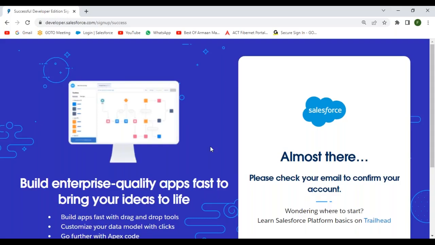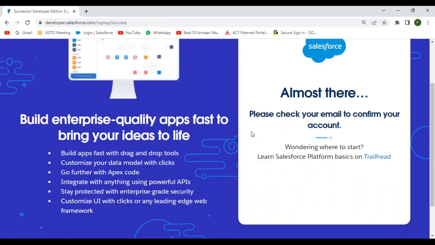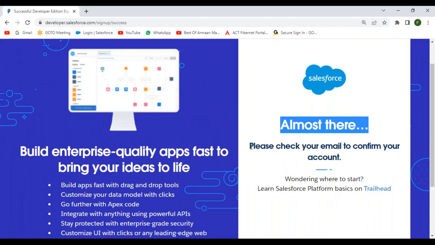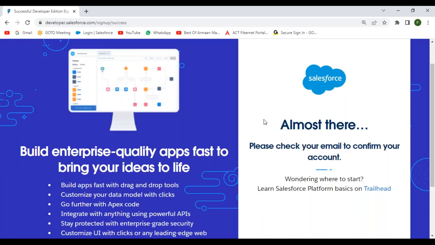Now, done. My Salesforce account has been created successfully. With whatever username I have given right now, my Salesforce account has been created. It is giving me the confirmation: please check your email to confirm your account. That means your Salesforce account has been created successfully. The account activation link has been sent to your email ID. So please go to your email, check it, and you will receive the activation link. Based on that activation link, you can activate your Salesforce account. With this, we are done with step one.